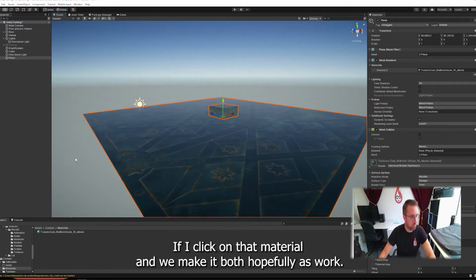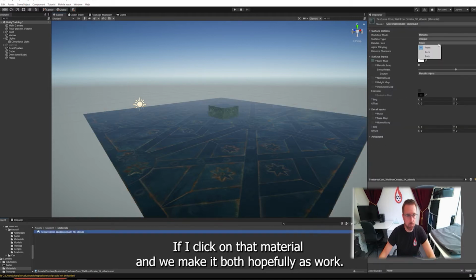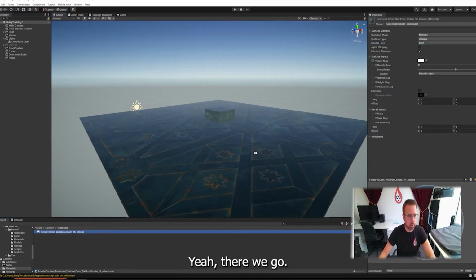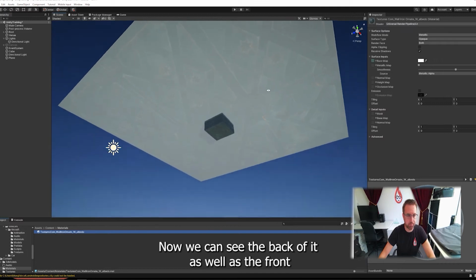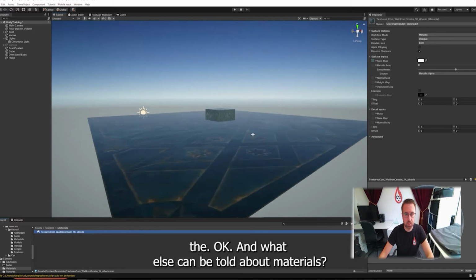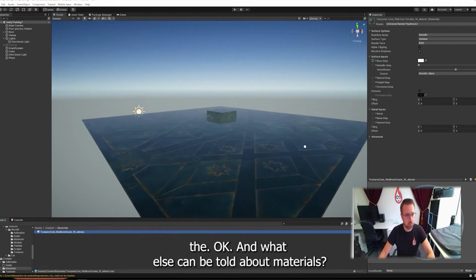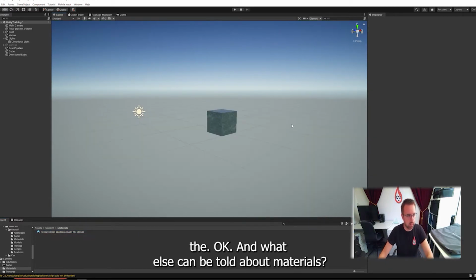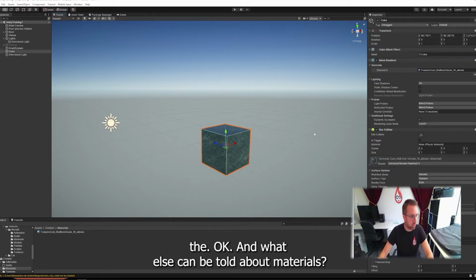If I click on that material and we make it both, hopefully it'll work. Yeah, there we go. Now we can see the back of it as well as the front. It hasn't got lights coming from underneath, that's why you can't see it there. I'll delete that. Okay. And what else can we tell you about materials?